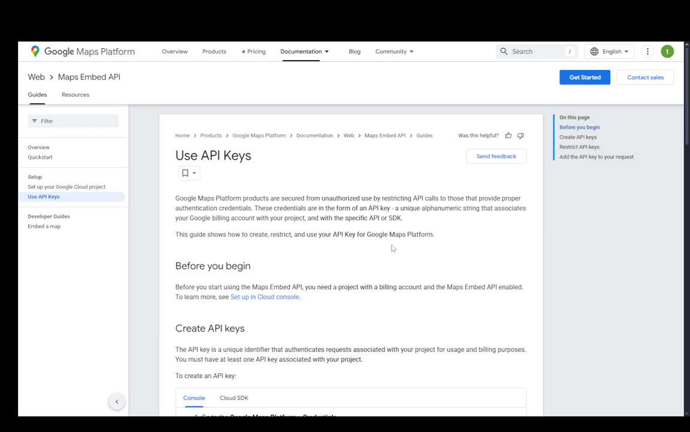So, first thing you're going to need to do to get an API key is set up a project, if you don't already have one. It needs to have a billing account and it needs to have the Maps Embed API enabled. You can do this through the Cloud Console. You can set it up through the settings very easily. You just need to have the Maps Embed API enabled, and that should be good.